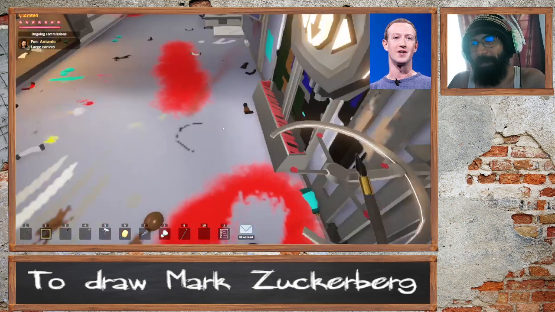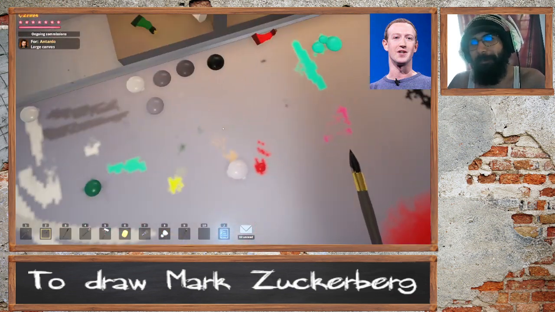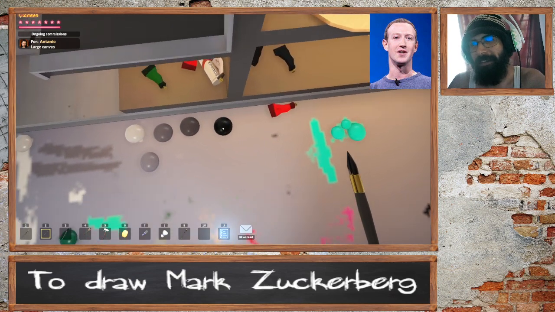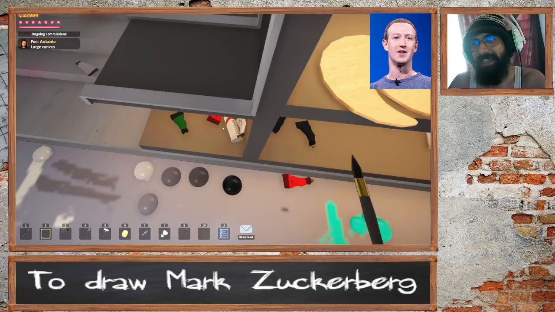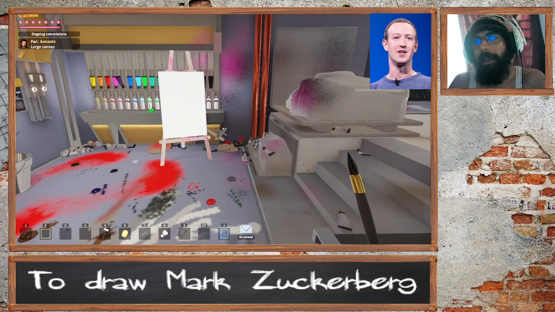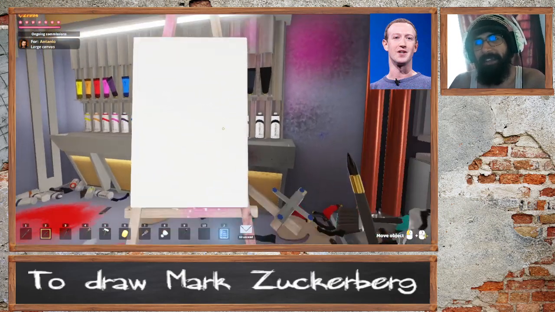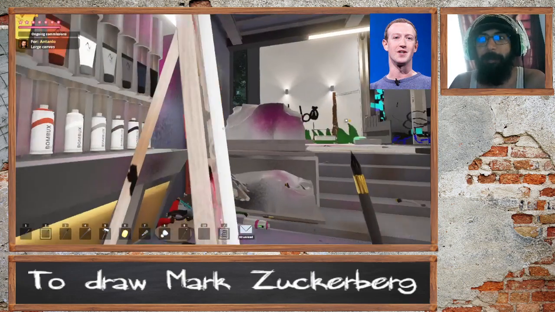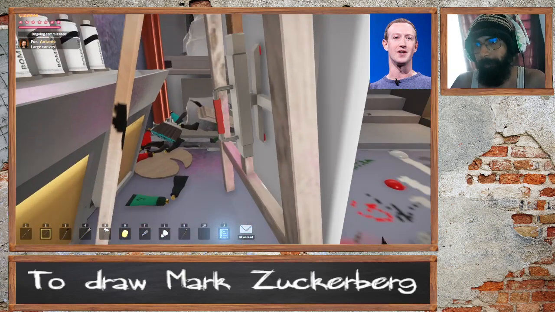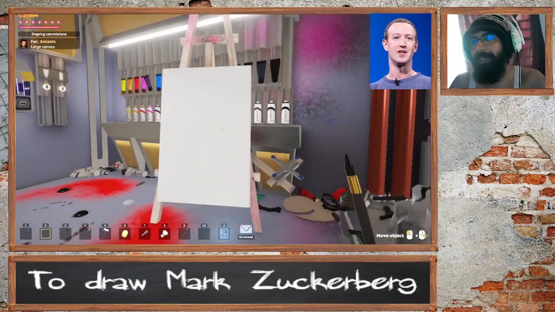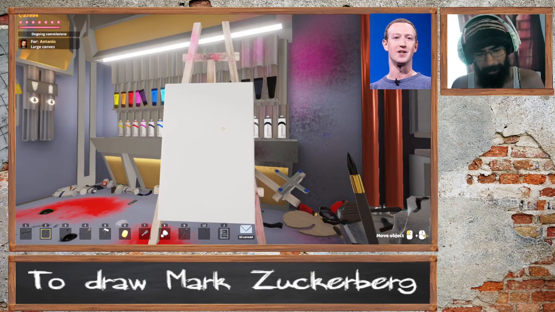So this will be a little bit more complicated than Mr. Musk, because if I mess up even slightly, he won't even resemble who he is supposed to resemble. So this will be interesting. Alright, I've got the image here in front of me now.